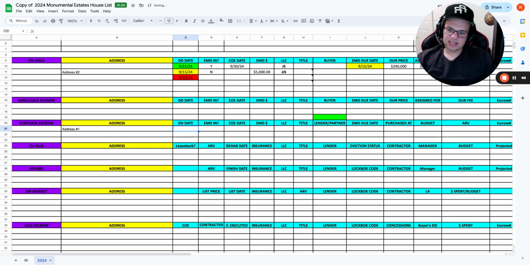Due diligence date, that's the exact same as the example we gave here. Is earnest money in or not? That's the exact same as the example we gave above. Close of escrow date, nothing changes. EMD, nothing changes. LLC, nothing changes. Title, nothing changes. Here we get a little bit different, but nothing too crazy.